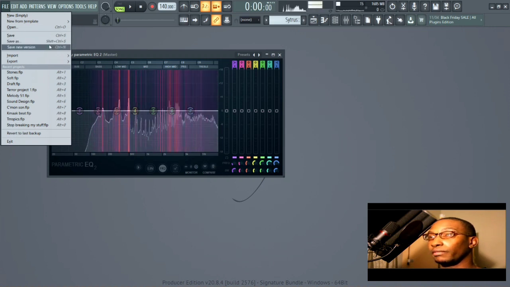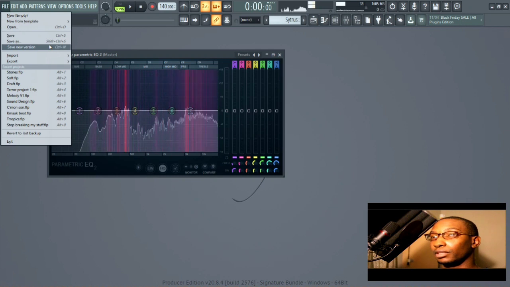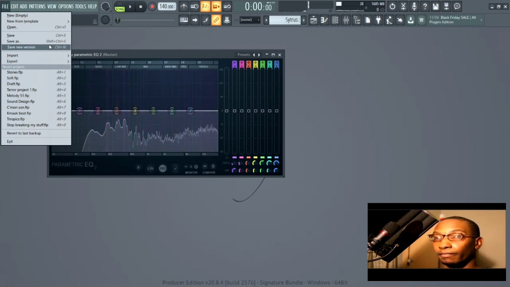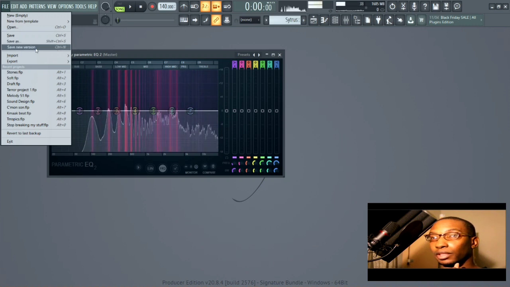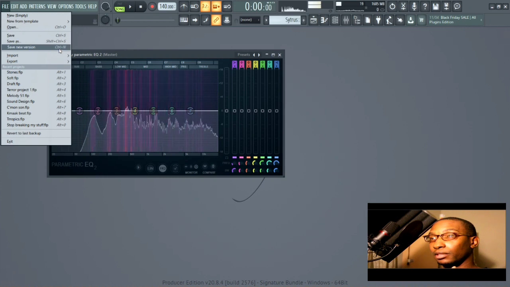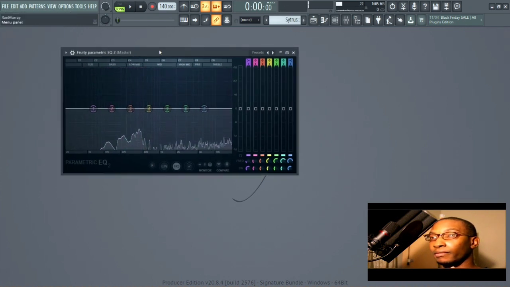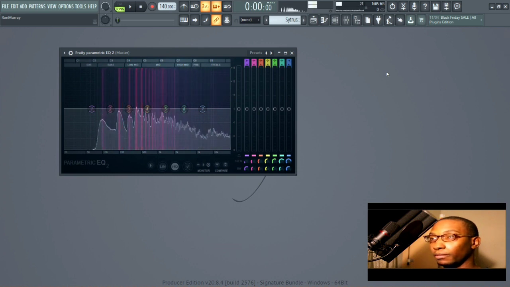It'll ask you, if you save a new version and you've already named something, it's going to give it the same name and put like a number 2. So if I name this Untitled, and then I hit save new version after I saved it as Untitled, it will save it as Untitled 2. But I'm not going to do that. You can play around with that yourself.